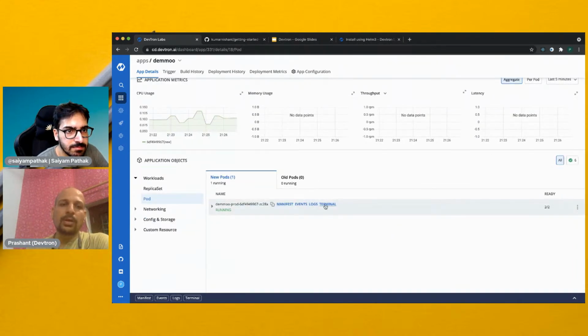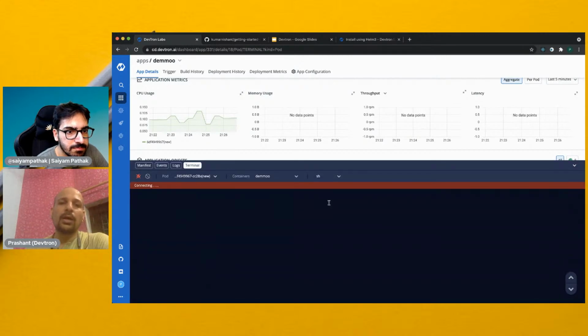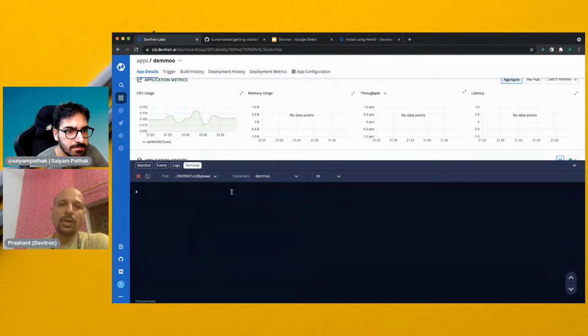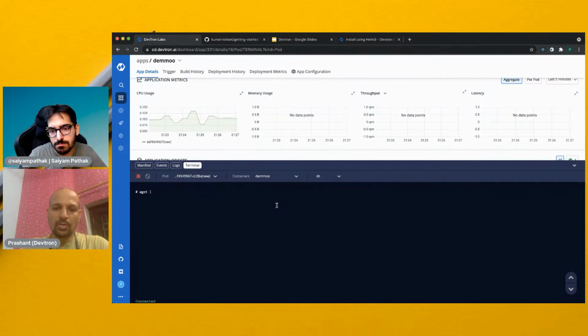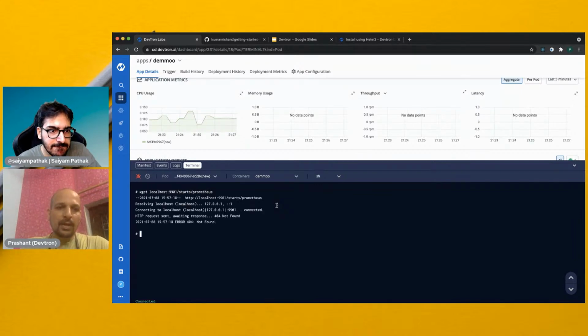You can go to the pod. These are the different components which have been installed through this application. You can go to the terminal and check things if you want to. So I'm in the demo app. As I said, there is an Envoy which is running on it. So it's running on localhost 9901/stats/prometheus. Okay, I wrote it wrong.